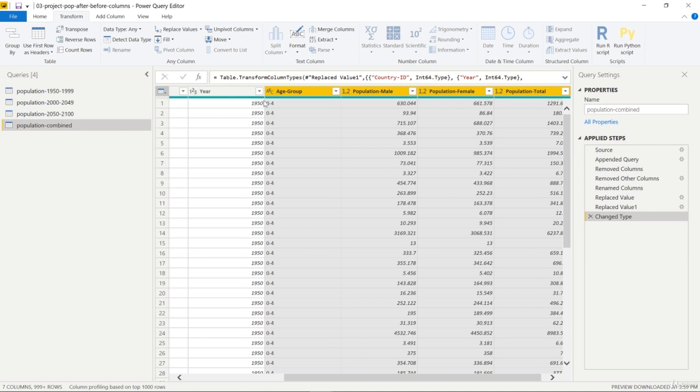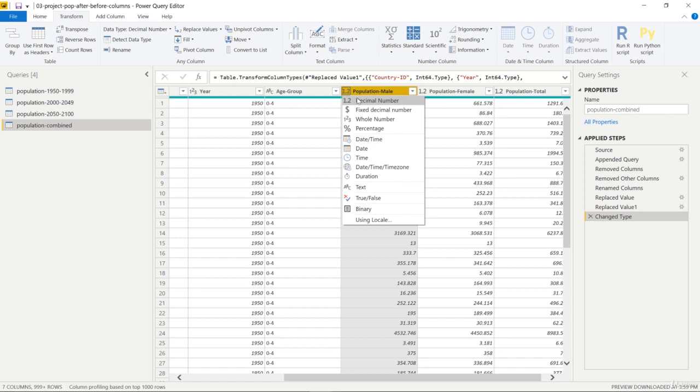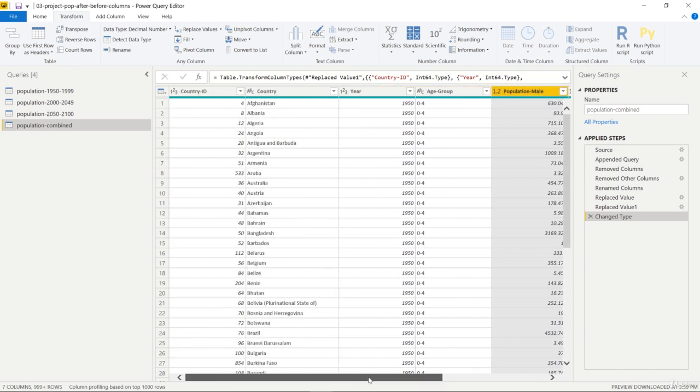We'll work on that age group column in a lot more detail throughout this module, but for the moment this is fine. But our remaining columns, population male, female, and total, these were turned into decimal numbers, as you can see it right here. So the format now was changed, but we have to make sure that we don't have any errors in our project now.